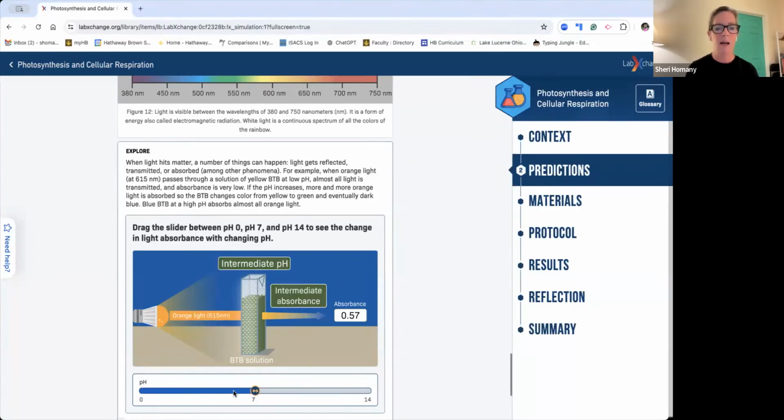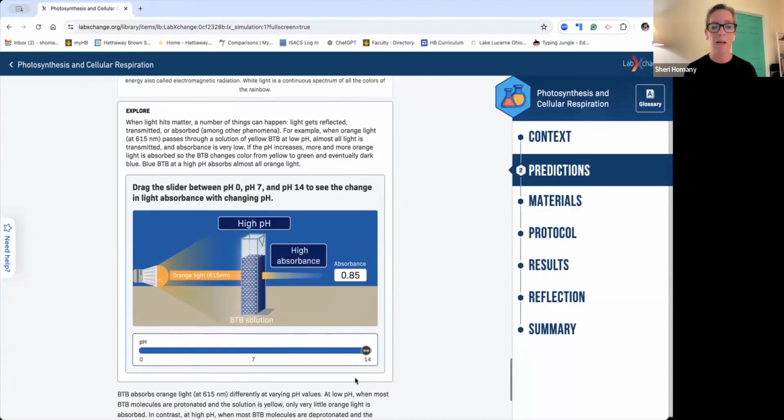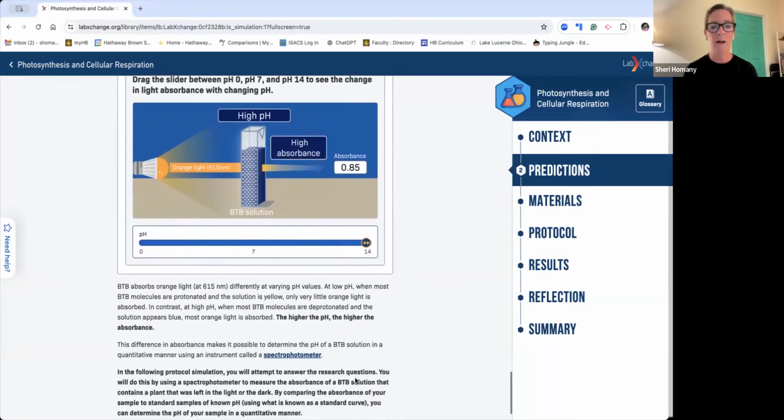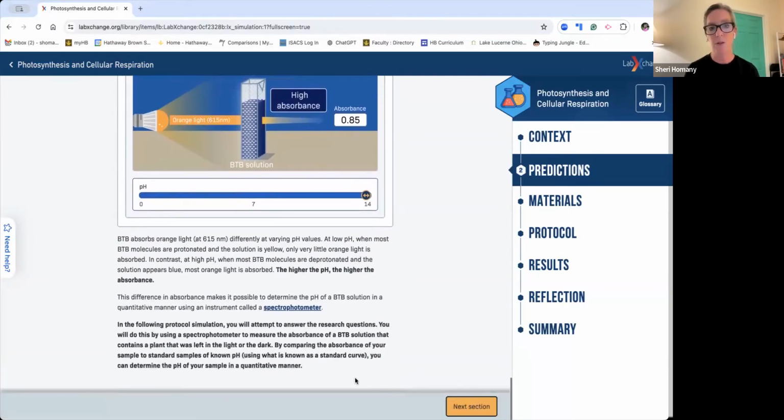There we go. Different pHs and color change. You can see that there's intermediate absorbance at a pH of 7. And then if we move over to a pH of 14, higher pH, darker color of bromothymol blue, very high absorbance, little transmittance. So this provides a quantitative measure of the amount of CO2 in a sample.